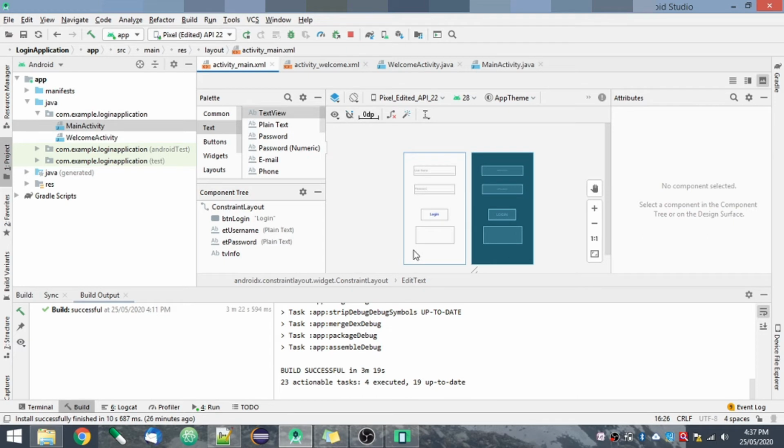For username and password, I have selected plain text. For login, I have taken a button, and to display the login items left, I have taken a text view. As I told you, you can add any of the views that you want from this palette to your layout. So I have added these four views.